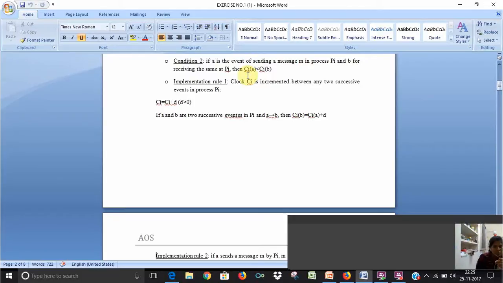So we have certain rules for this algorithm. Rule 1: clock Ci is incremented between any two successive events in a process Pi, that is Ci is equal to Ci plus d. If A and B are two successive events in Pi and A happens before B, then Ci of B is equal to Ci of A plus d. D will be added to A and it will be given to B.